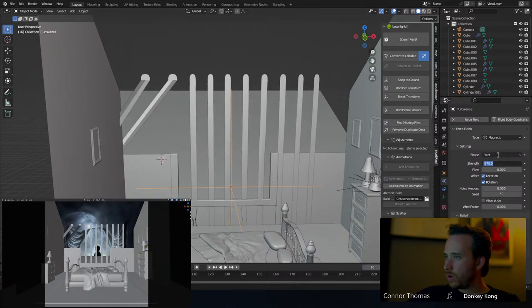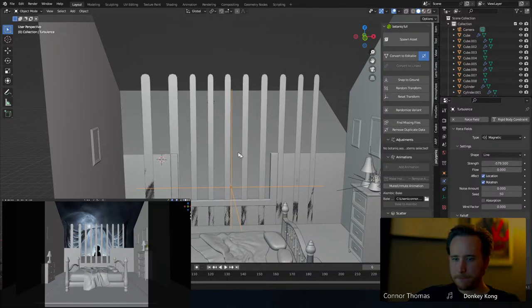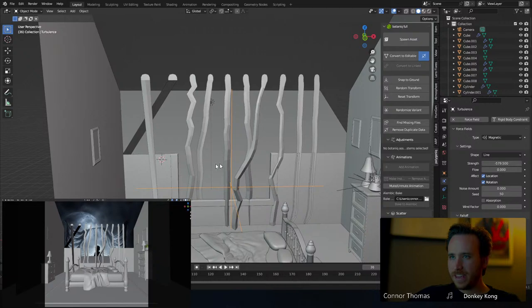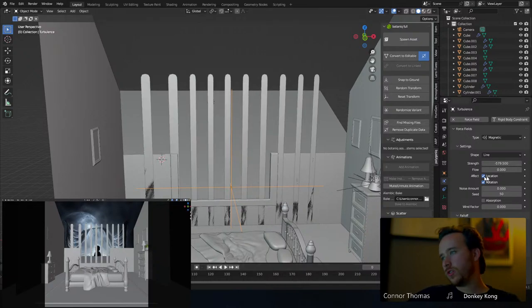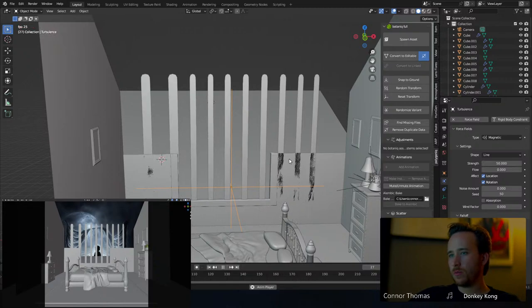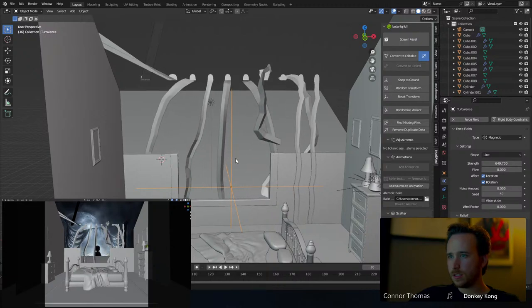I don't think magnetic's doing what I want it to do. I also don't think that you're supposed to use it in the sense of pulling things away from each other. But I figured I would try it. So funny because it literally doesn't do what I want it to do.